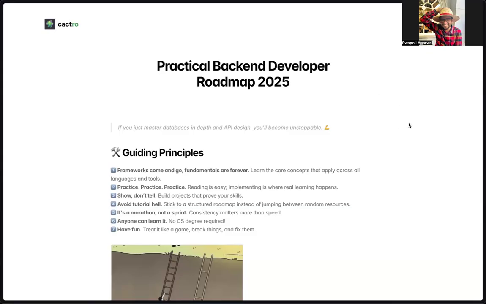So, overall, the first takeaway that I want you to have is master databases in depth and API design. If you just focus on these two core things, you'll become unstoppable. I'll talk about what everything entails in this. Guiding principles, how we have made this. The first thing is frameworks come and go, fundamentals are forever. So we'll focus on the core concepts that you can apply across all languages, all tools. You will not see any mention of any language or a particular tool in this roadmap.